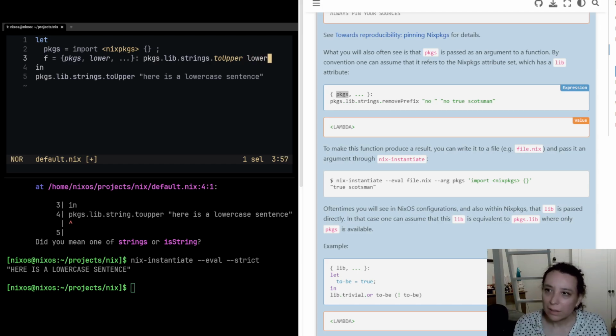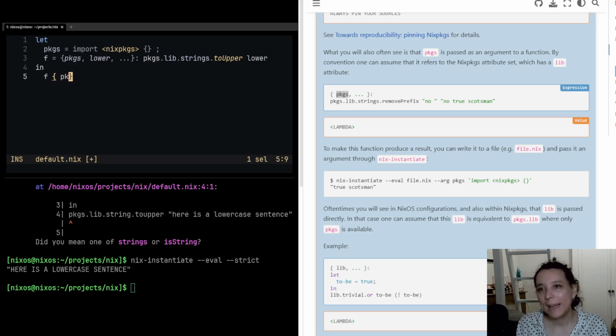All right. So this packages that we see here should be referring to this packages, and this lower should be referring to the lower over here, right? And now we want to call that function with an attribute set, packages equals Nix packages.